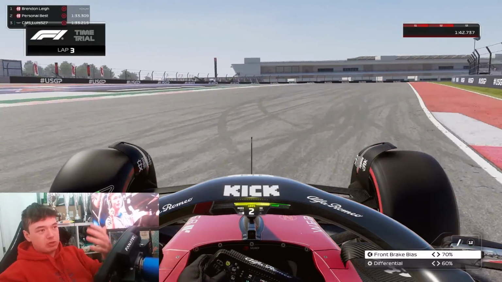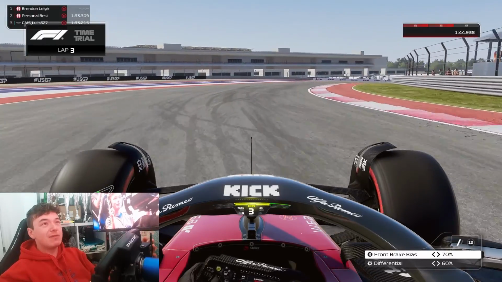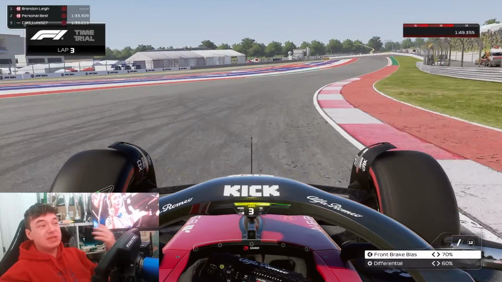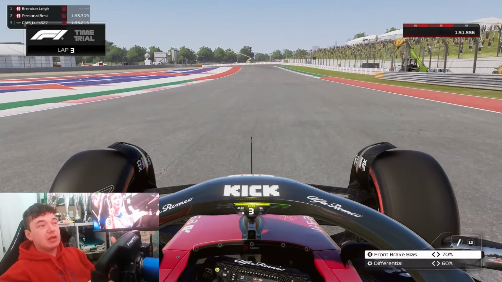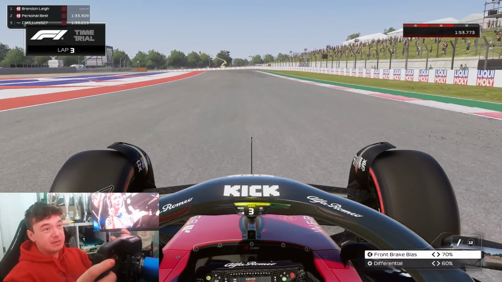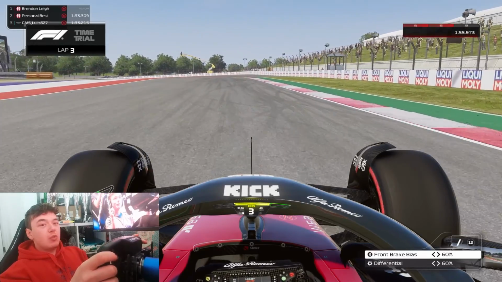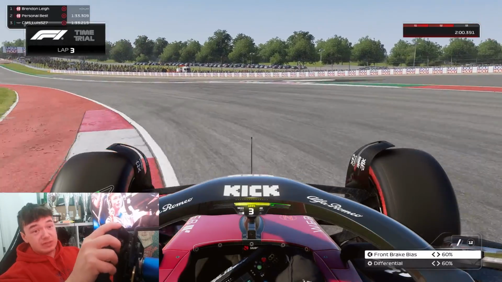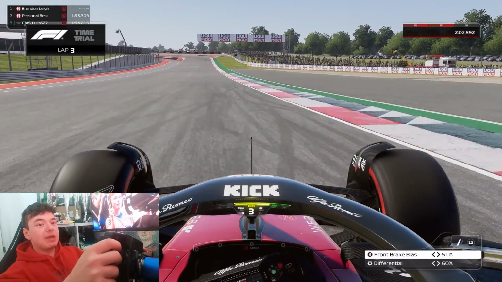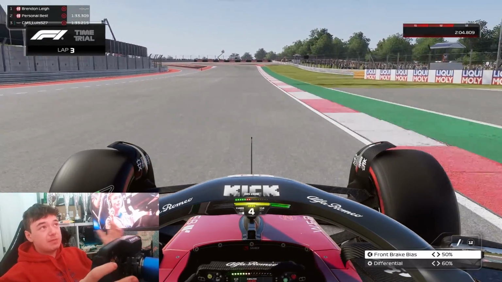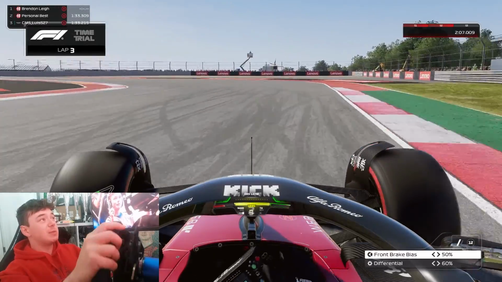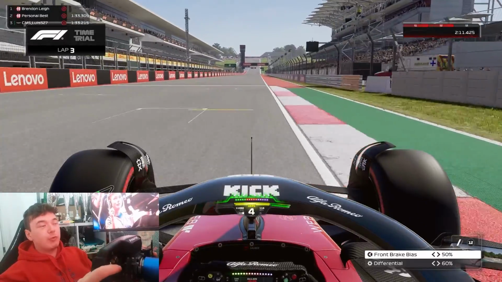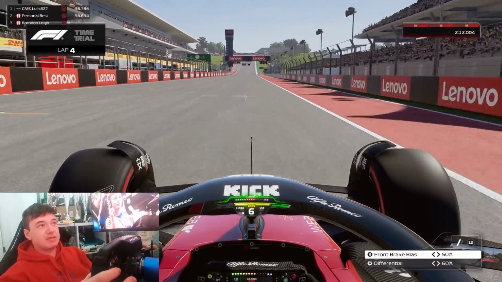For example, on the bottom right hand side of the screen, you can see that I have 70% brake pressure, and that is correlating to 70% of the braking force going to the front tires and 30% going to the rear tires. When we have 60%, that's 60% going to the front tires and 40% going to the rear tires. And when we have 50%, that means that 50% is going to the front tires and 50% is going to the rear tires.